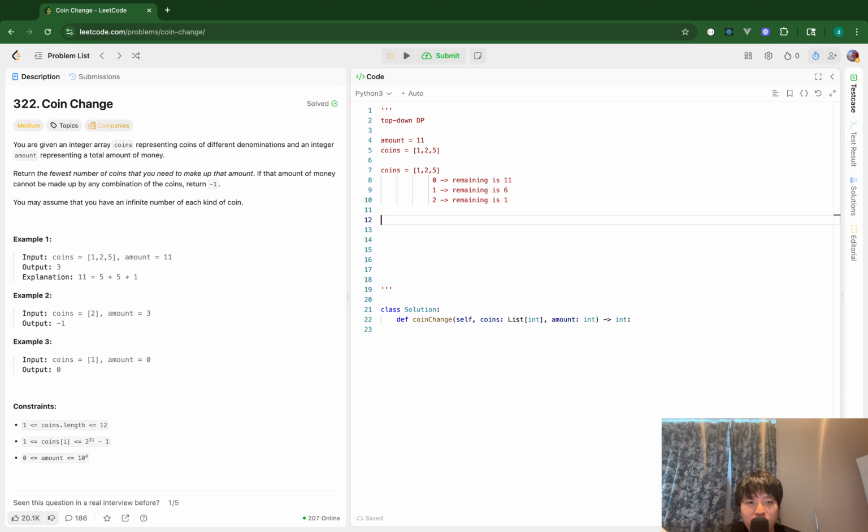Okay, so that being said, now I will think of the top-down DP's recursive function.